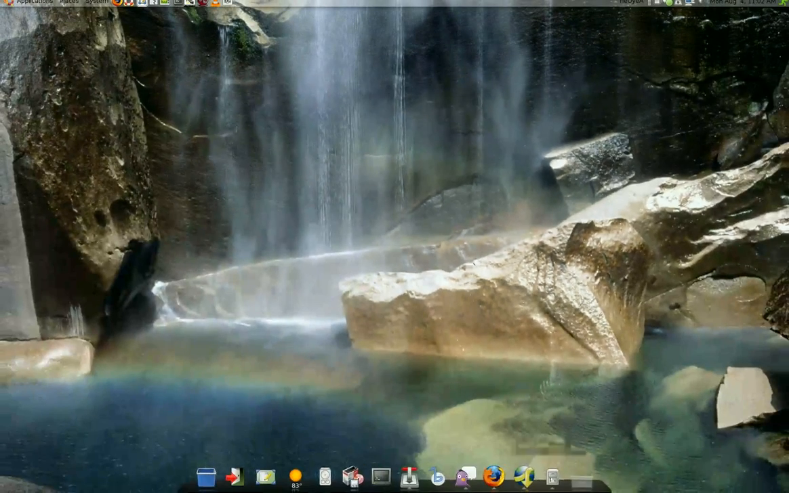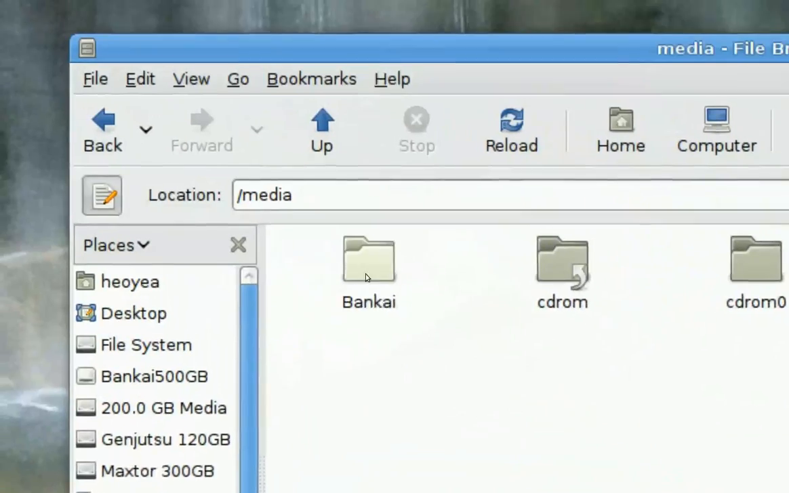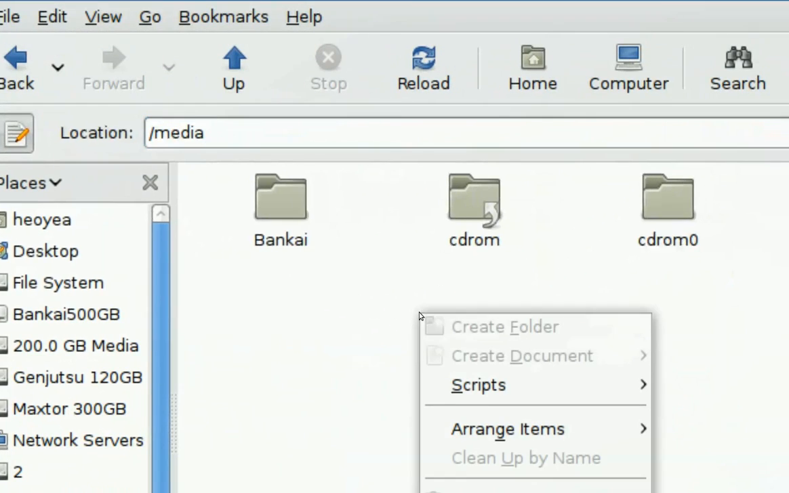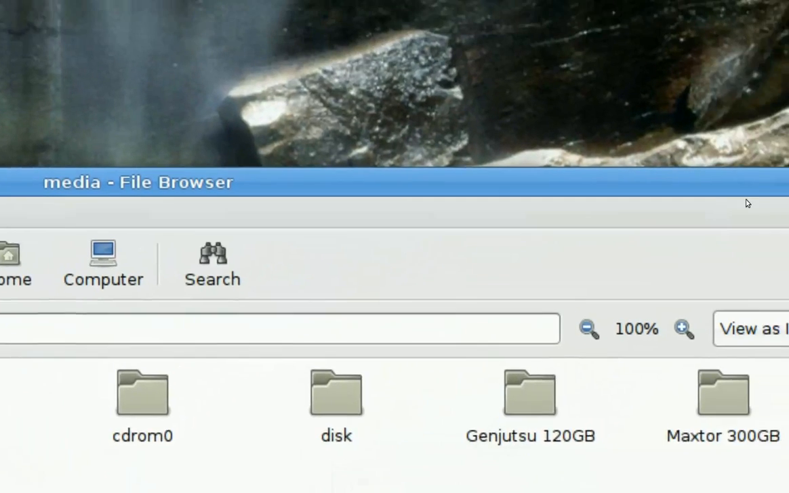The reason for doing that in the terminal is because you cannot do it manually like this. You go to the media folder here, and then you try to make a folder. They aren't gonna let you. So that's why.